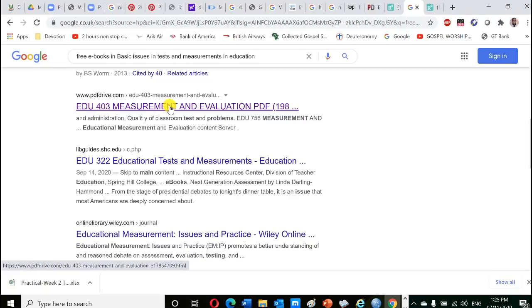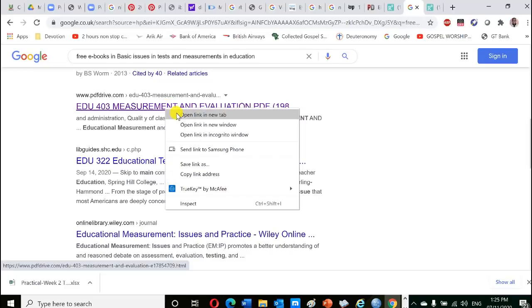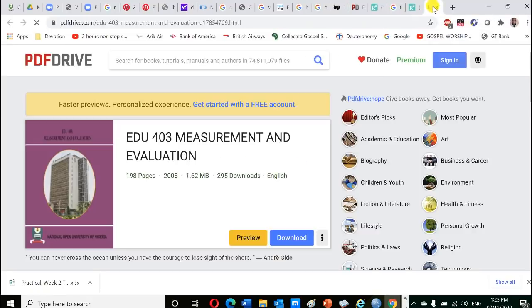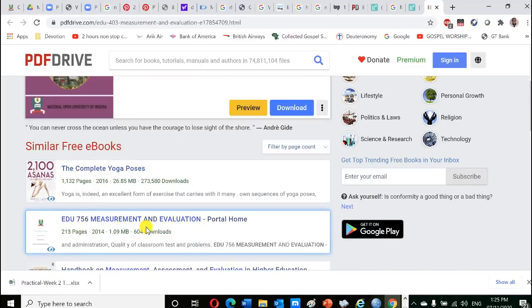EDU 403, measurement and evaluation. So what do you do when you see it? You are going to do two things. First, you right click to open the link. It will open the link in another tab here. So that's it. You can see it's actually a NOUN document, a NOUN book, from the National Open University. Okay, so what do we then do?